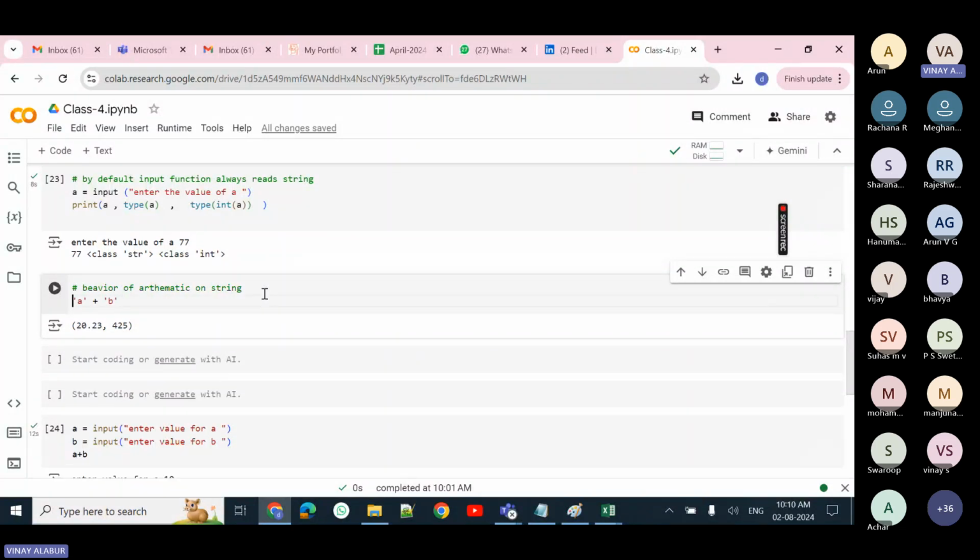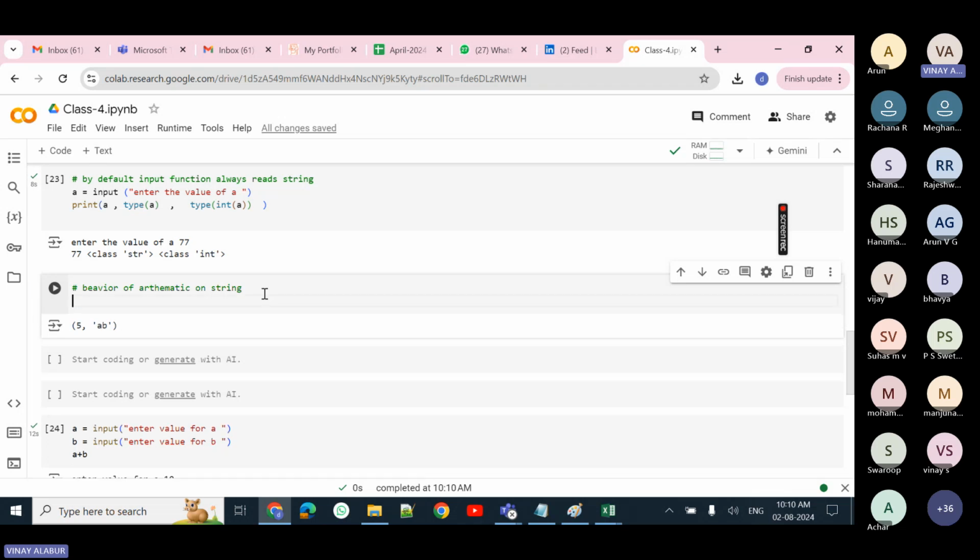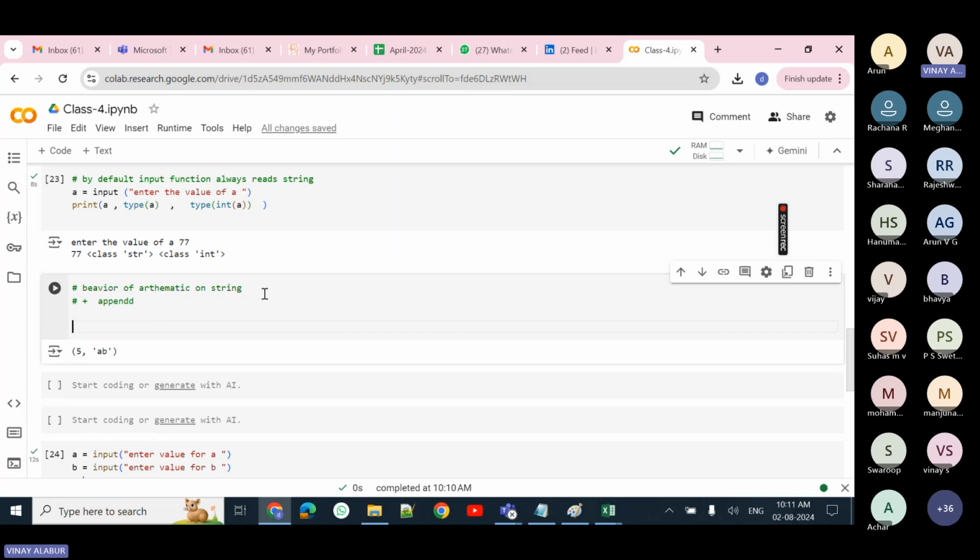So what happens now with a plus b? We know what happens when you do 2 plus 3, because we all know this from our classes: 2 plus 3 is 5, because it is a number addition. But what happens when you do a string addition or a character addition? It's just a concatenation. We need to understand the behavior. What does plus do? Plus does an append. Append means a plus b is going to be ab. It is just attaching one after the other.